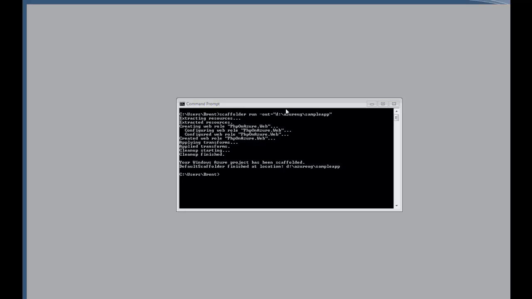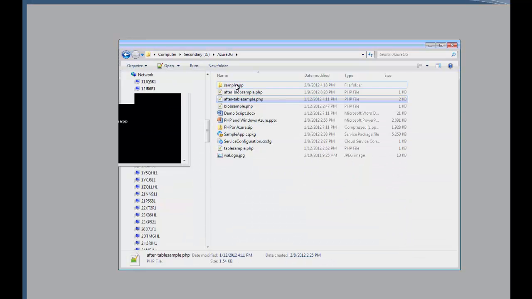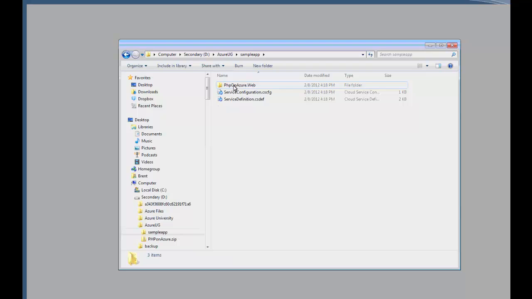So if we switch over here, we now have a sample app. This is the app I just created. We have a service config and a service definition file. These are going to be used by Windows Azure. The definition tells us that we have certain attributes about the application I'm building. The configuration contains the details. So maybe something like, here's the database I want you to connect to.